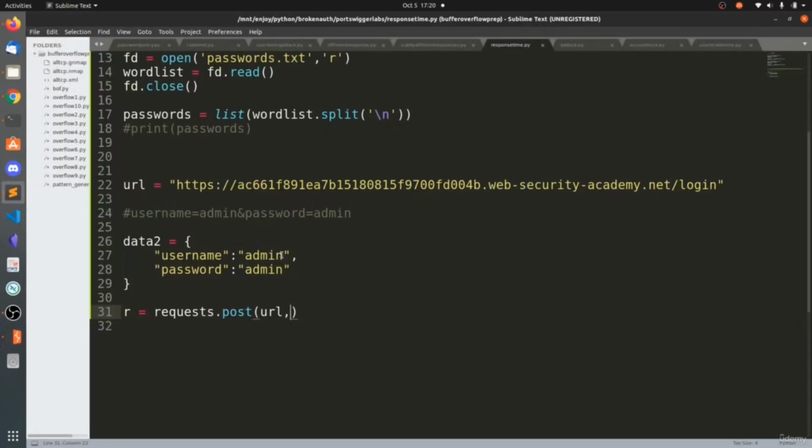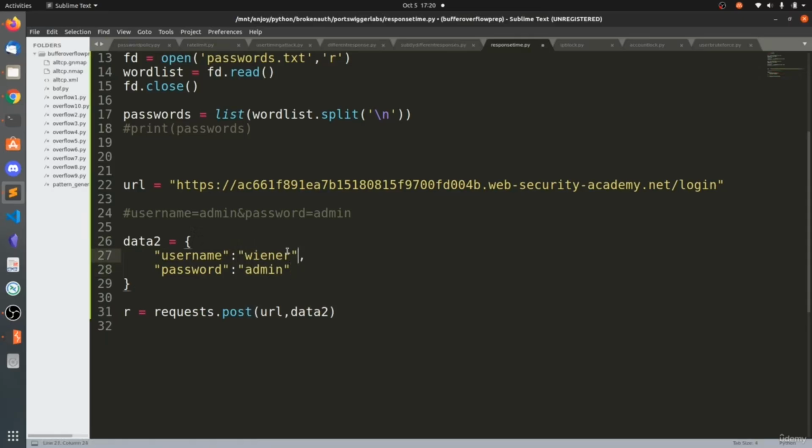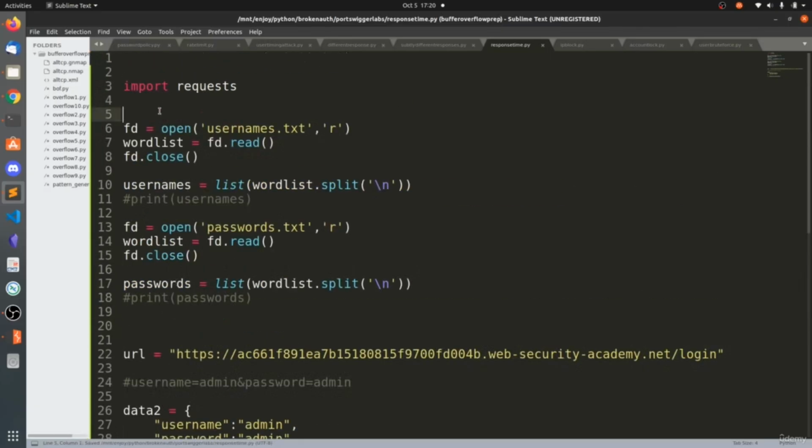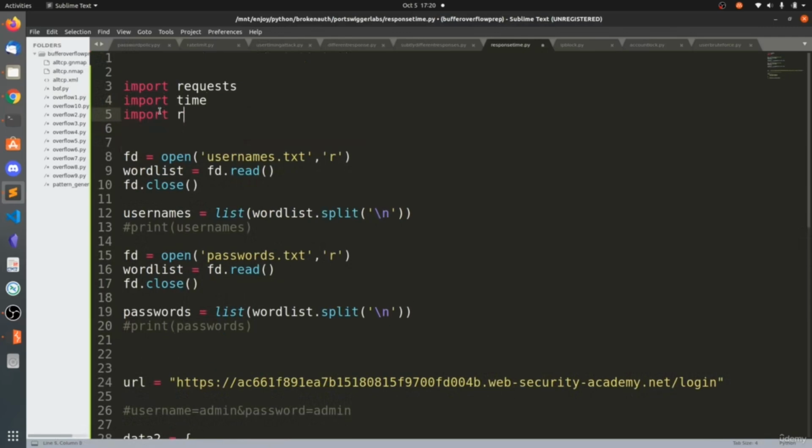So first let's say URL comma data 2. Instead of admin, let's say winner, or let's first say admin, and I'm going to use the module called time, import time, and also we'll be using import random.